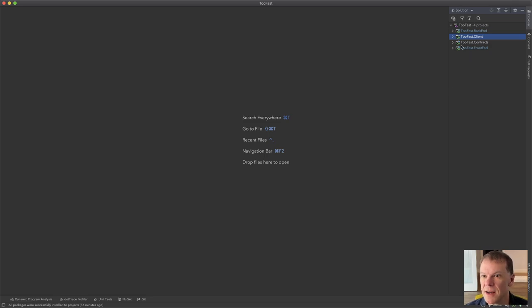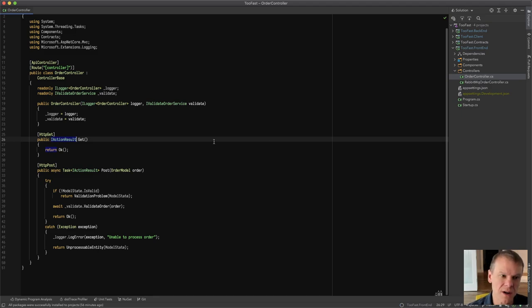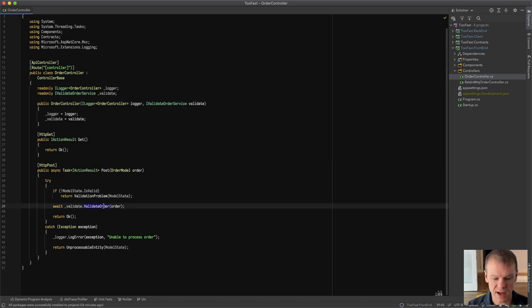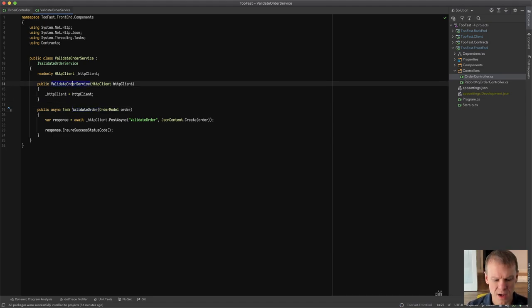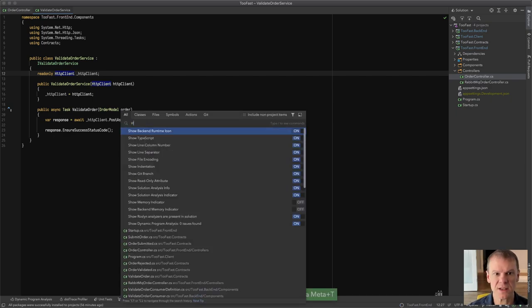Okay, great. So the front end just has a single controller, the order controller. And this one is, again, just using HTTP client. I have a validate order service. All it's doing is checking the validation, calling validate order, which if we look at validate order, it's going to do HTTP client post async to send the order through JSON content. It is using, so anybody who doesn't know, HTTP client factory, I think it's in startup.